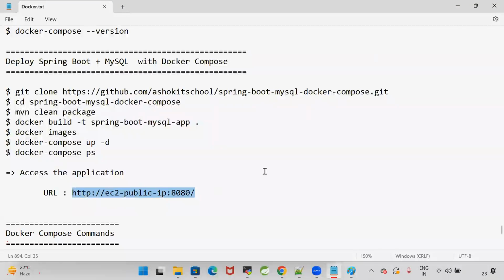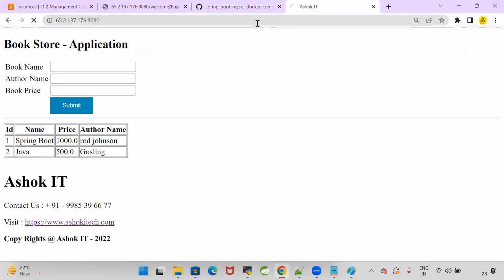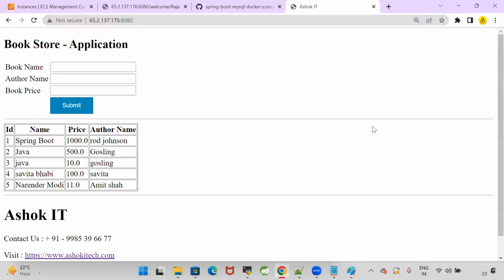If you access this URL, you should be able to see this application. See, people inserted some data. Now we are able to see all the records which are available in our application.